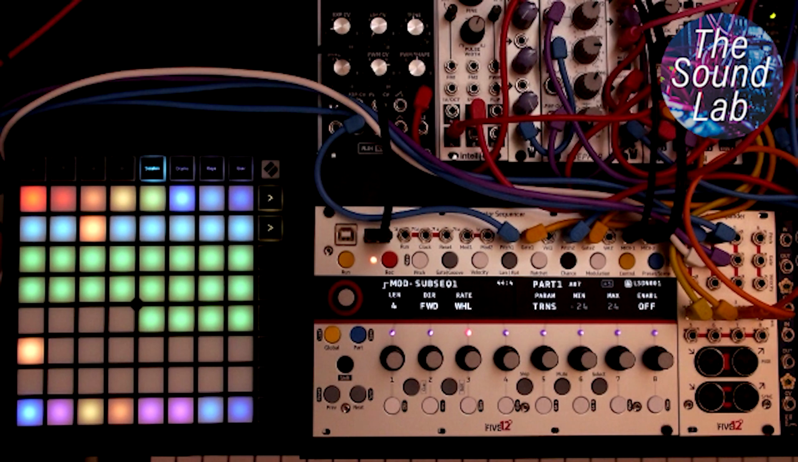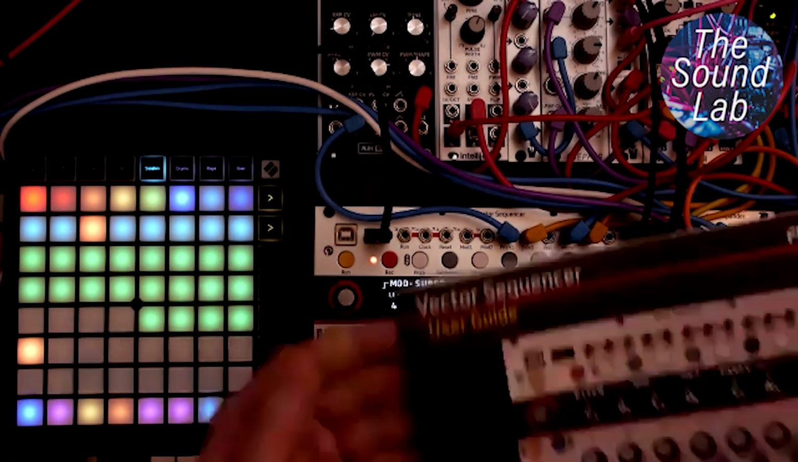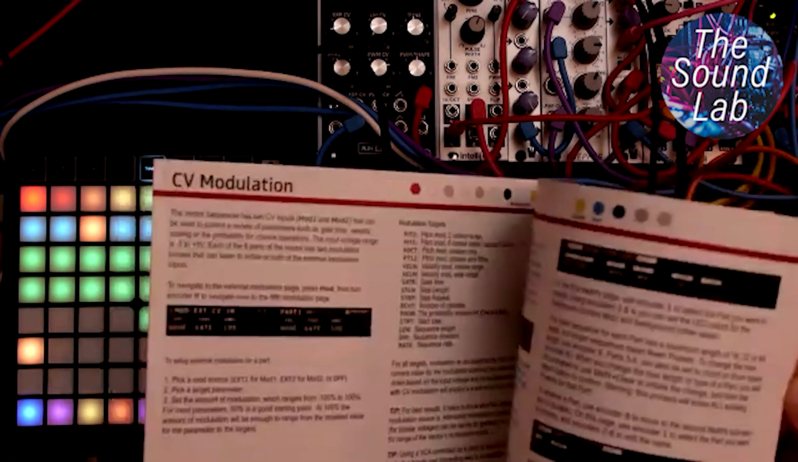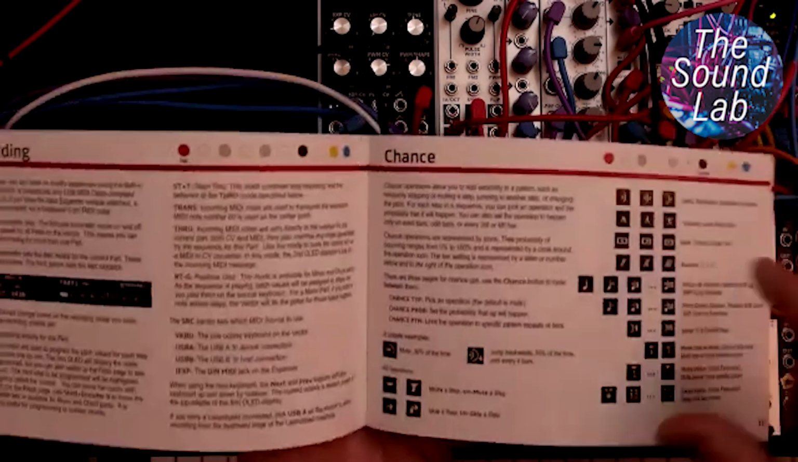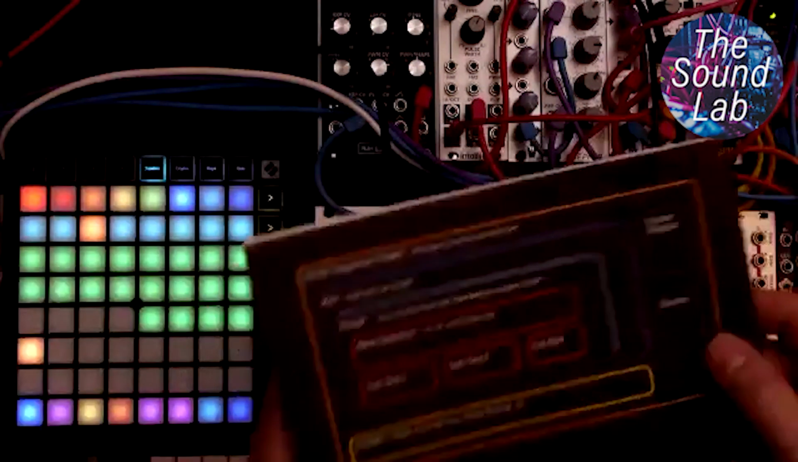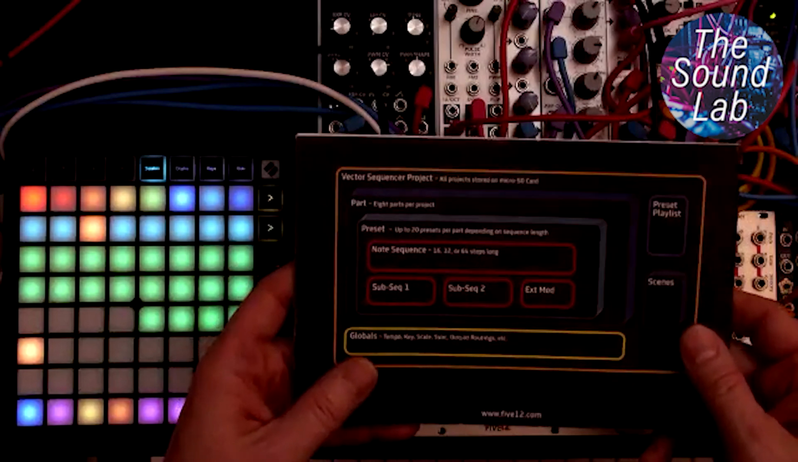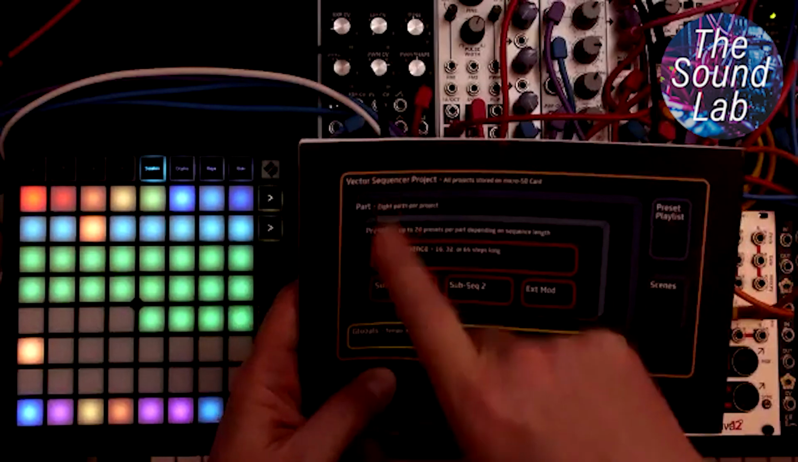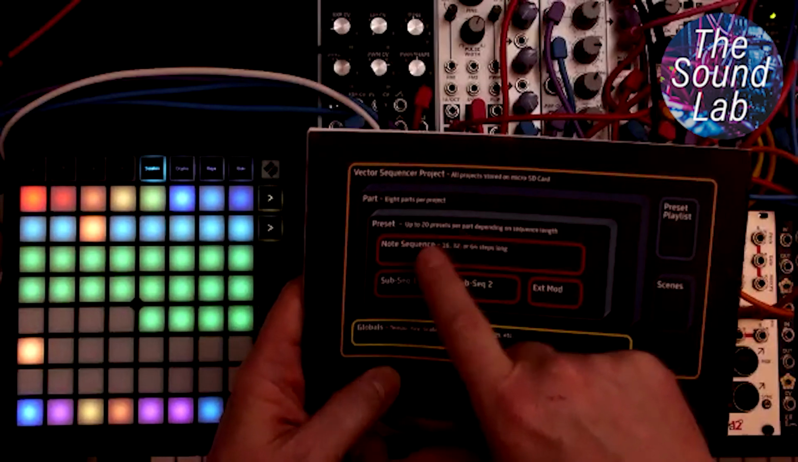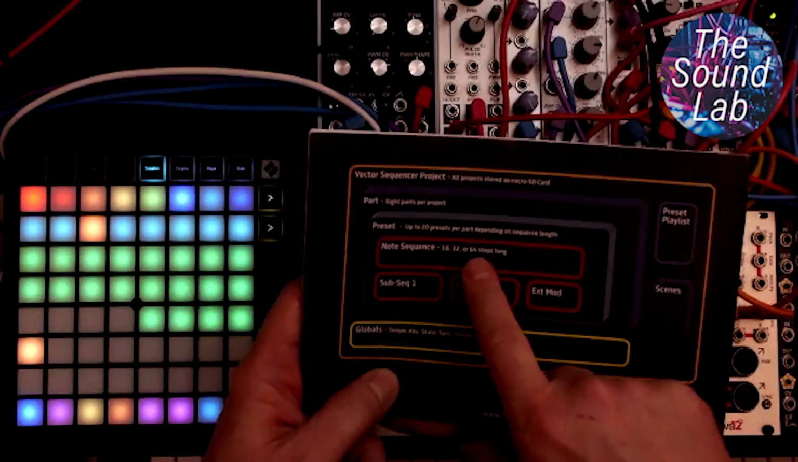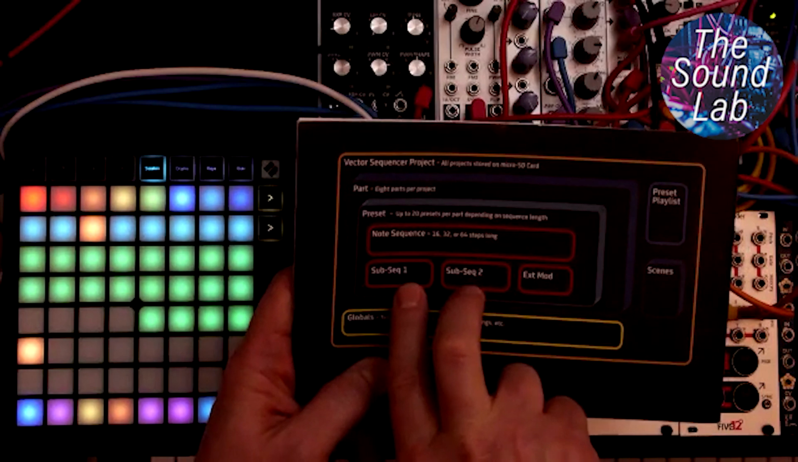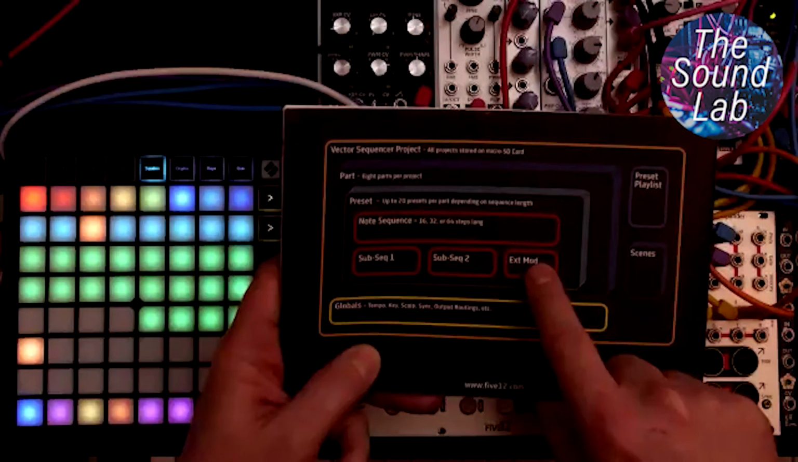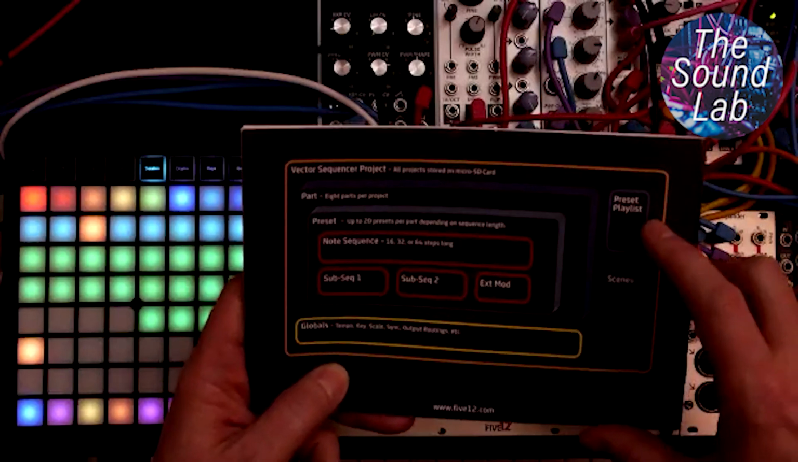Sorry about that. I'm just reaching over to grab a manual because Vector comes with a nice full color printed manual with, for example, on the chance operations side, it details what all the chance operations are, but also on the back page is a diagram that shows how things are organized. So the project has everything, and then there are 8 parts. Each part has up to 20 presets. And then in a preset, you've got your main note sequencer, you've got the 2 subsequencers, which are semi-independent, and you have an external modulation settings.